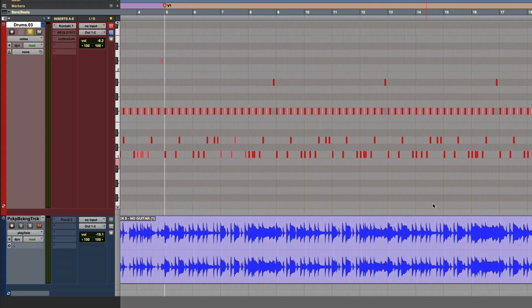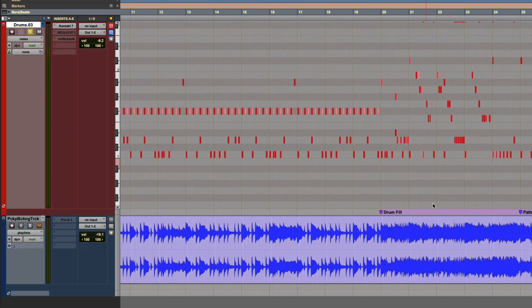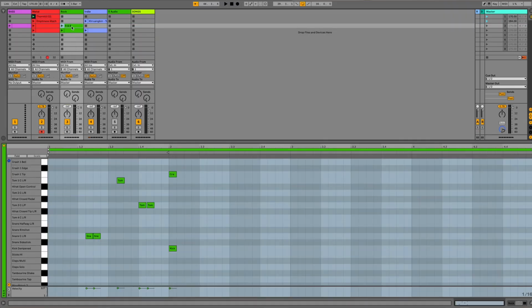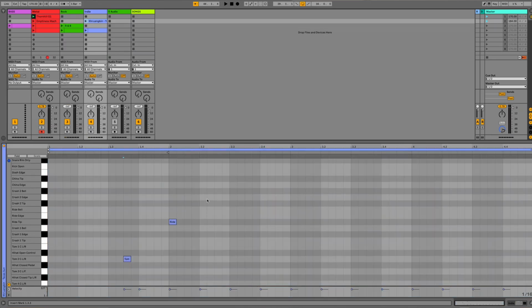The first technique is to program out the entire drum section of a song so you can see how it changes throughout each section. And the second technique is to program out drum grooves just by ear. Don't look at the waveforms. But first, we need to set up our DAW. So let's check that out.